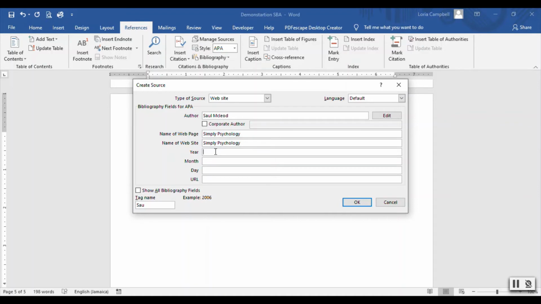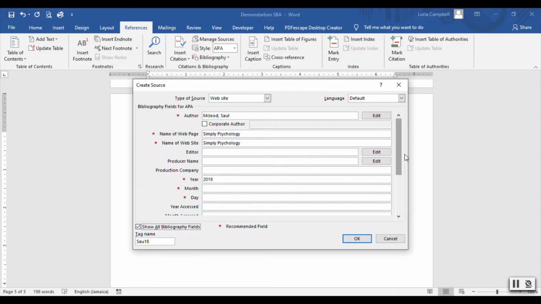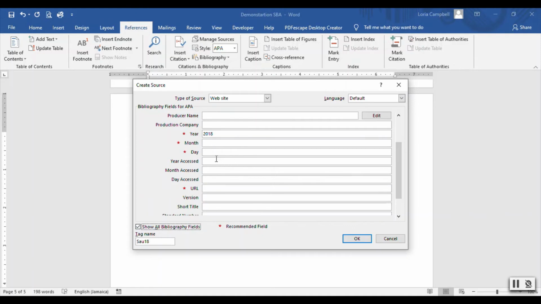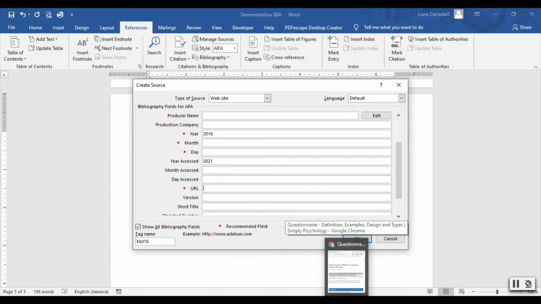All right, and I remember it was 2018. I didn't see a month or a day or anything like that. Let me say show all bibliography fields. All right, year it was accessed. I got this in 2021, and I will want the URL. I don't think I can go from here, I'll have to come back and edit, but I would need to copy the website address, so you would have it to paste here.